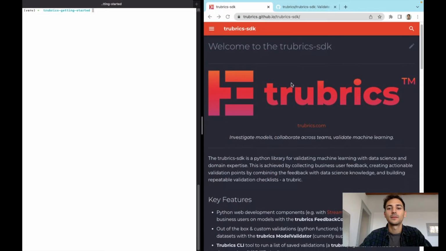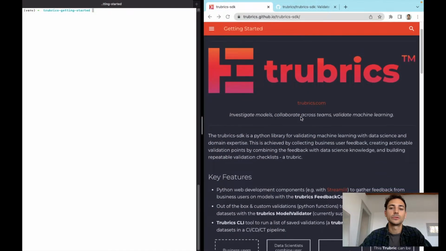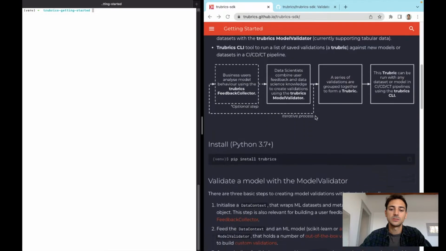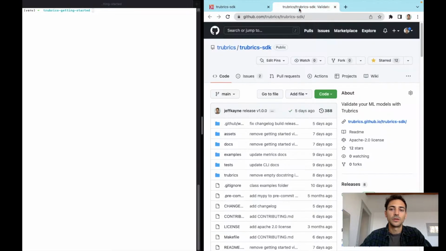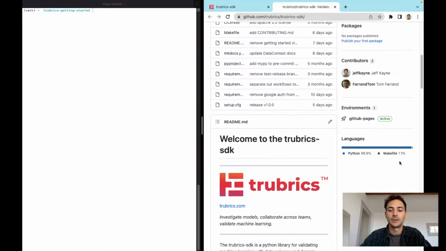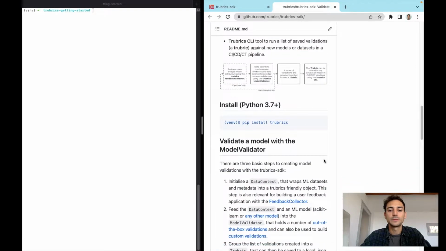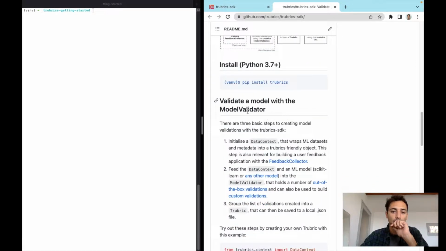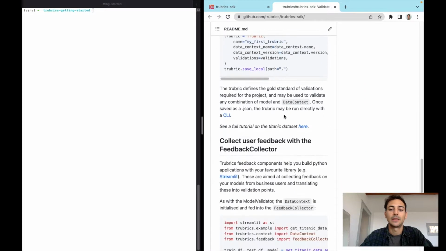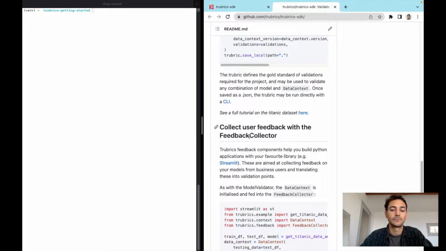Today I'm going to be going through our Getting Started tutorial of the Trubrics SDK. You can see this Getting Started tutorial on our docs on the first page, or you can go and have a look directly in our repository on GitHub, directly in the README. What we're going to be going through specifically is how to create validations with our model validator object, and also looking at collecting feedback from a user with the feedback collector.